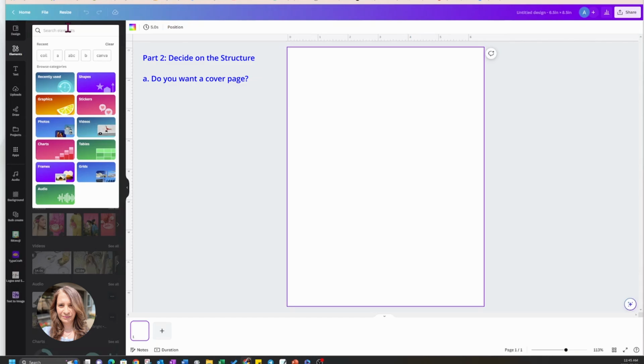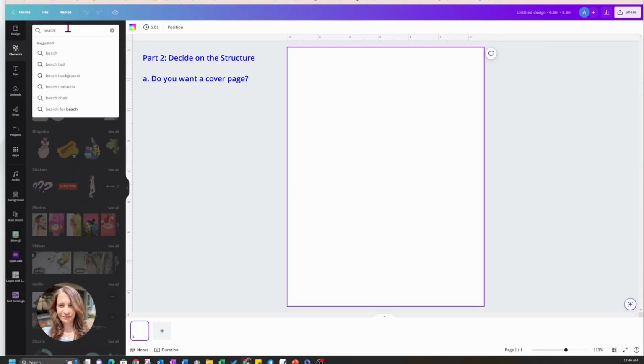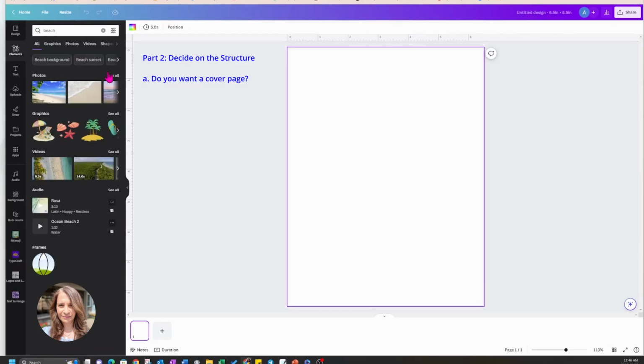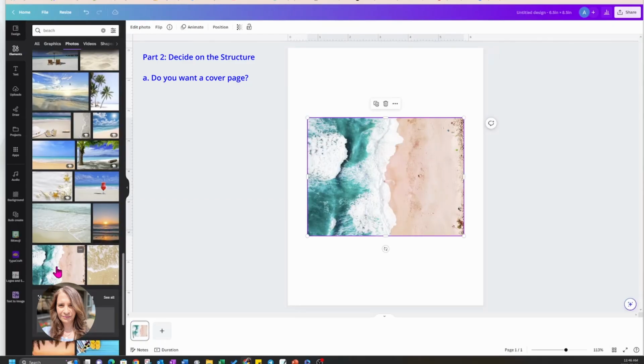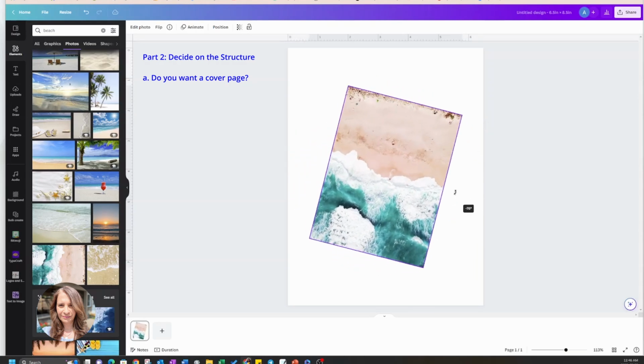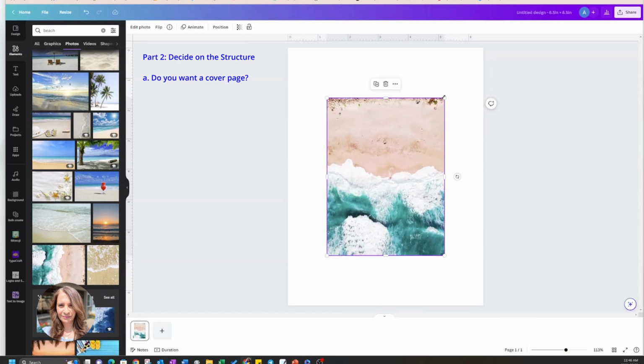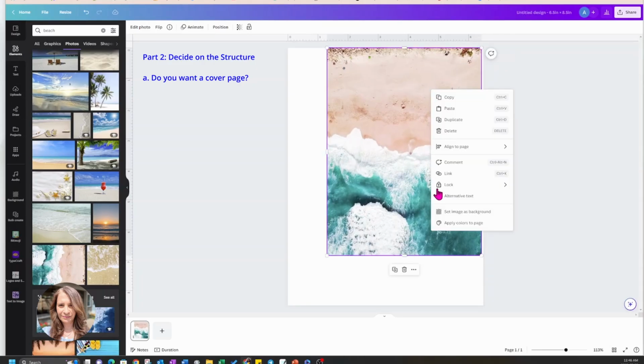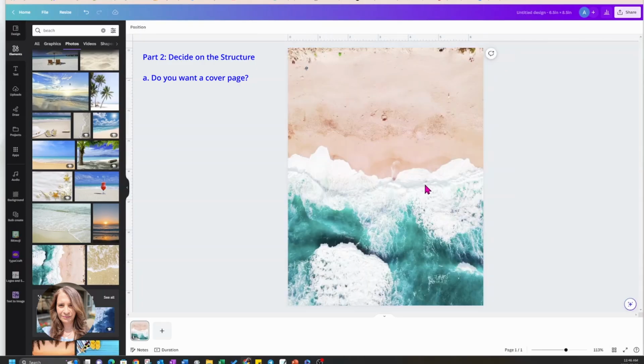I haven't thought about what I'm going to use, so this is totally ad hoc in terms of this tutorial. So maybe I will choose some type of beach scenery just for inspiration. Okay, I'll use this one. And I am going to rotate this and or I'll just right click and set it as my background. And now I will add some text to this.